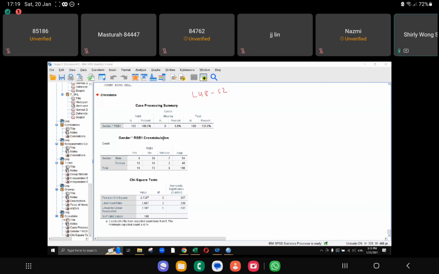Okay, so if you need this test to be in the report, make sure you report. You have to provide the cross tabulation, followed by this one, right? So this one you have yes, no, and not sure. So this is risky health behavior. You have three groups here. Then you have gender is two groups, right?